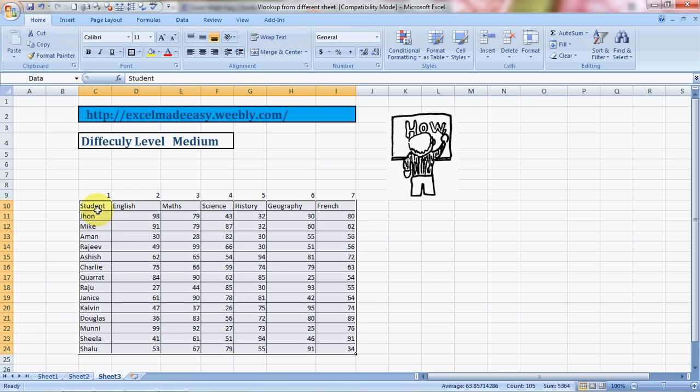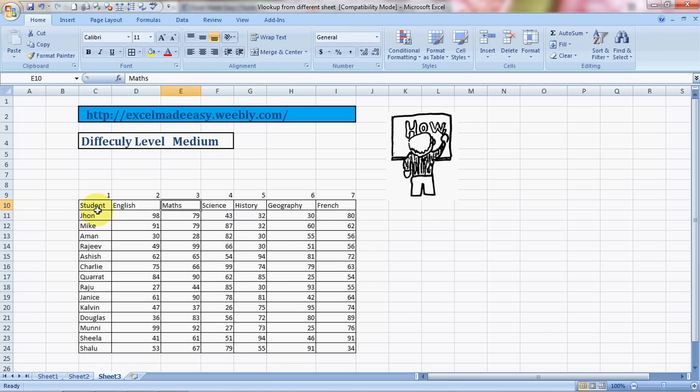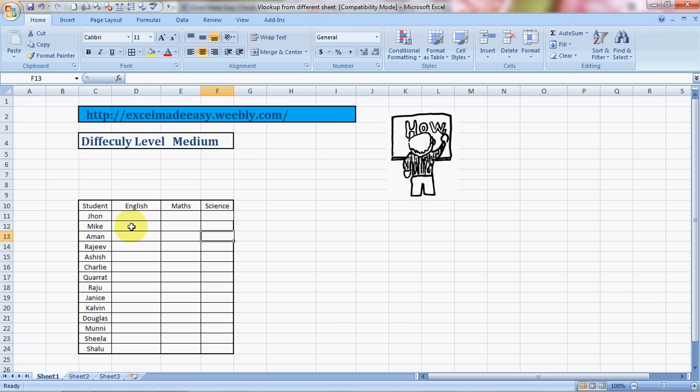Now we see that, that was just a trick. The marks are in English, Math, Science, History, Geography, and French. And in Sheet 1, we only need the marks for English, Maths, and Science. So how are we going to do that? We are going to use VLOOKUP.